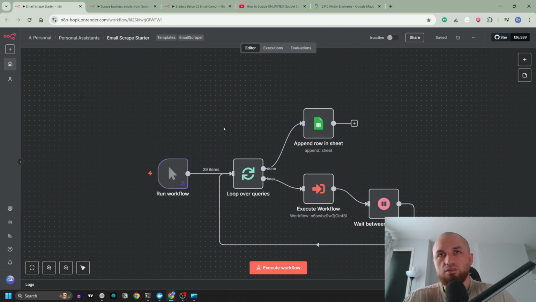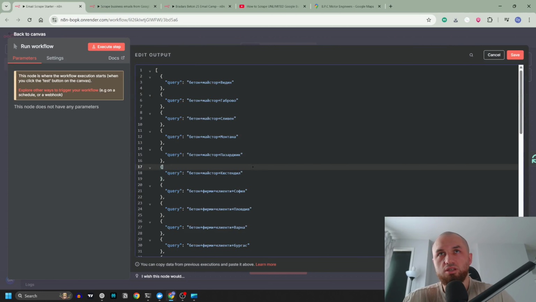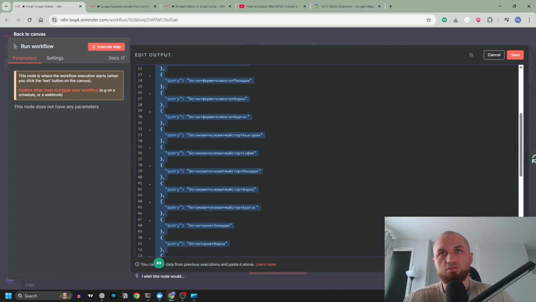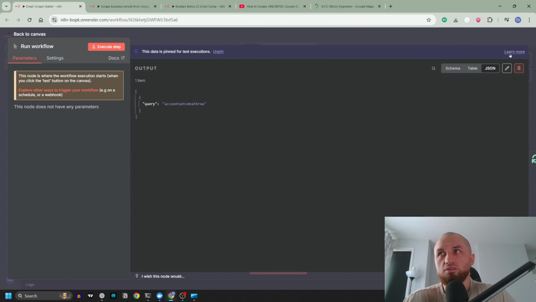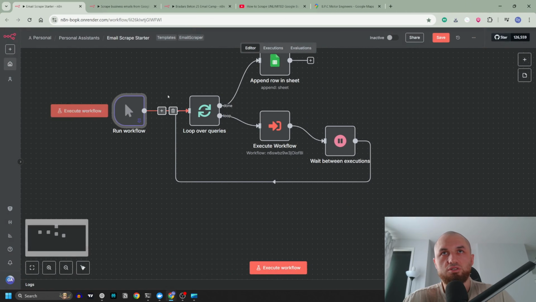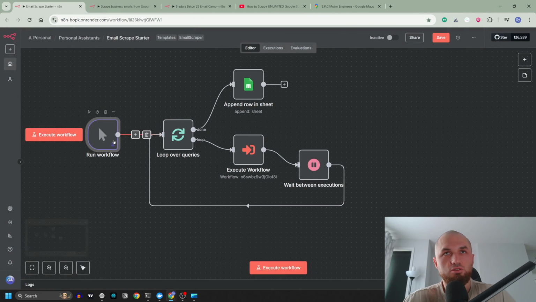Let's put one search query. Let me just clean this. Okay, we're going to put only one query now. This is going to be the array query: accountant Heathrow, let's say. We're going to click save. You're going to see we have one item. So what it's going to do is run the workflow, loop through this execute workflow, and wait for the results to come.